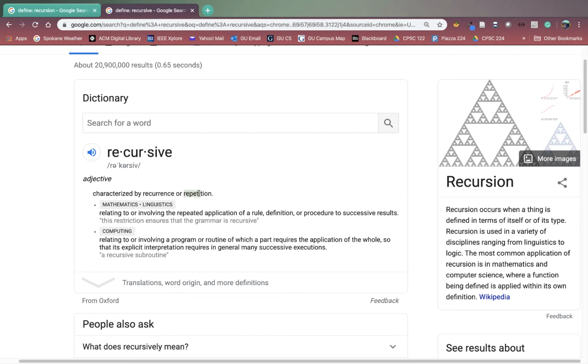All right, recursive is an adjective that means characterized by recurrence or repetition. And I think this repetition part here is really important because we're going to see that every recursive solution we write can actually be implemented using iteration, meaning loops. So the idea of repetition that you know from loops can really be applied to recursion. All right, you can see there's a mathematics/linguistics subdefinition here, and there's a computing subdefinition as well.